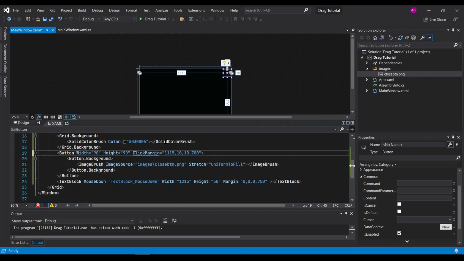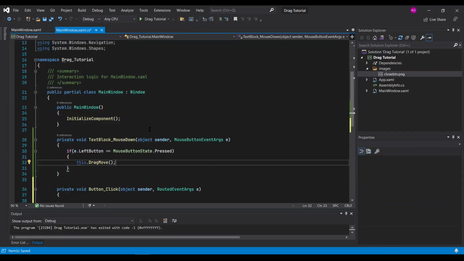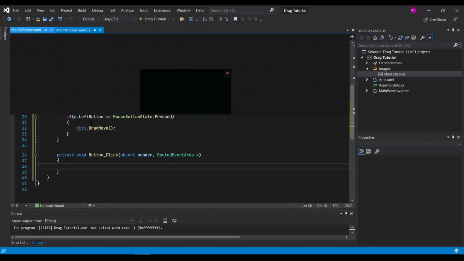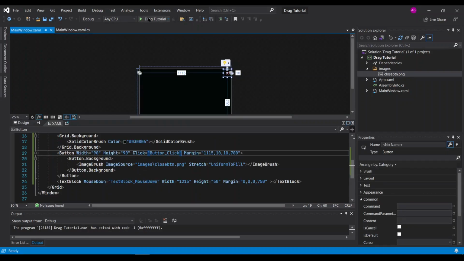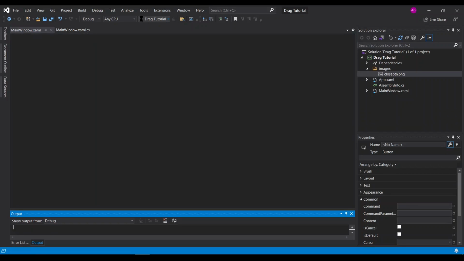It's just button underscore click. You can change the name, but I'm not doing that. So this dot close, since we want it to close, and that's it.